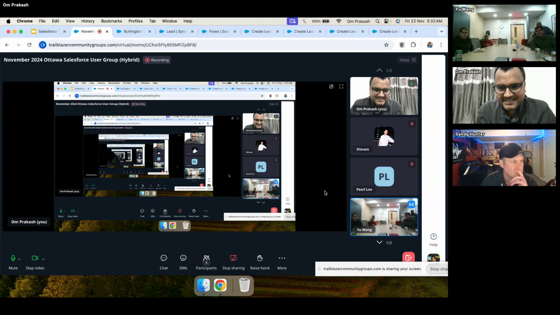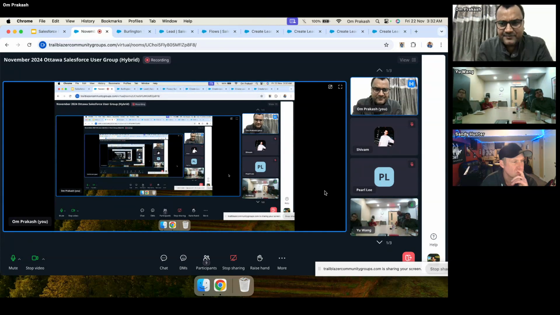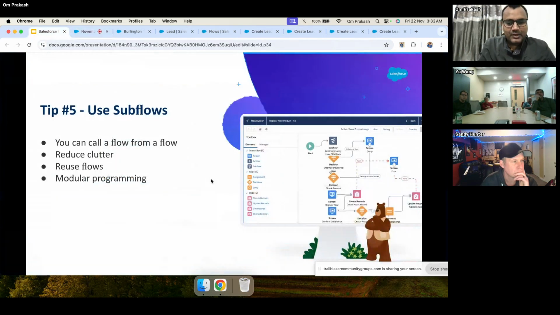So if we summarize, yes, a record-triggered flow can call an auto-launched flow, because we can't call a screen flow there. But that can be, as you mentioned, five record-triggered flows. So logically, if it's one object, then yes, one record-triggered flow and four auto-launched flows can be called. Yeah, so thank you.